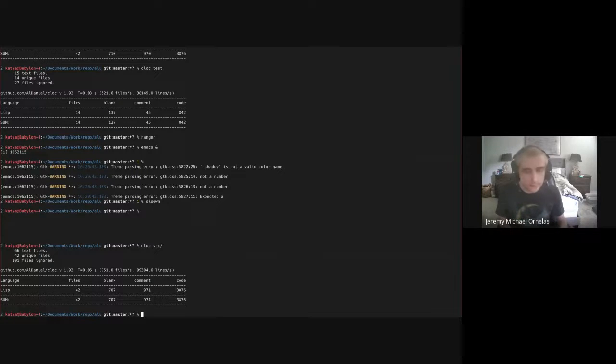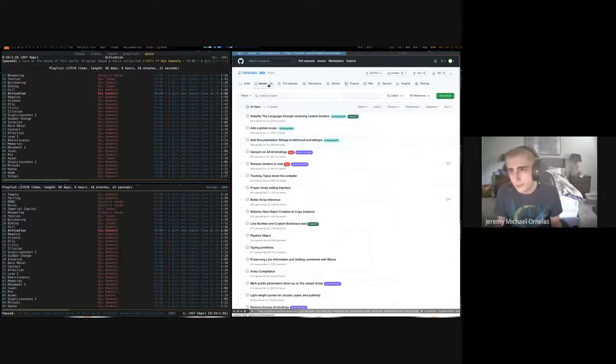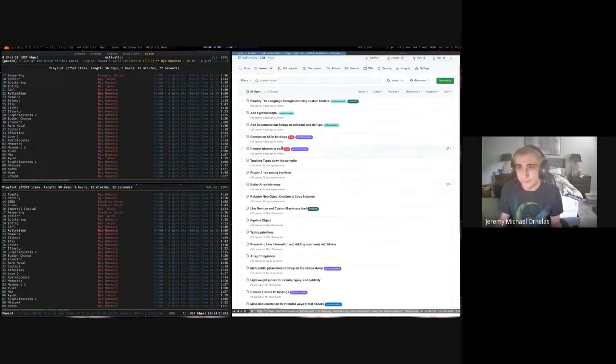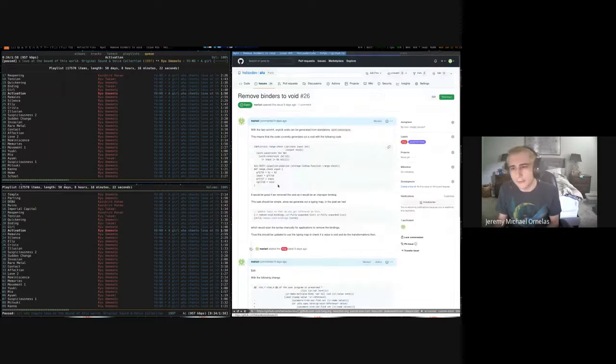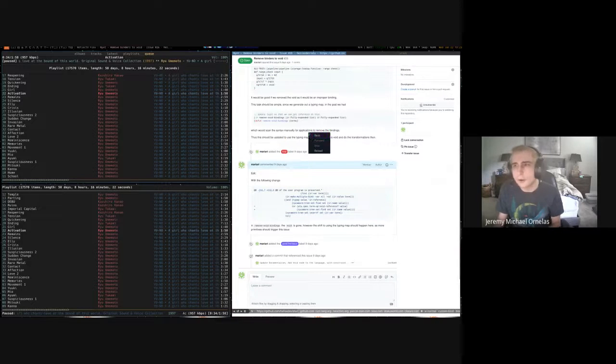If we look at my issues, I have a bunch of issues. Some of them are good first issues, like gensim all let bindings. You notice I don't gensim enough. That's bad. Remove binders to void. The code can be done better, is what I basically argue.